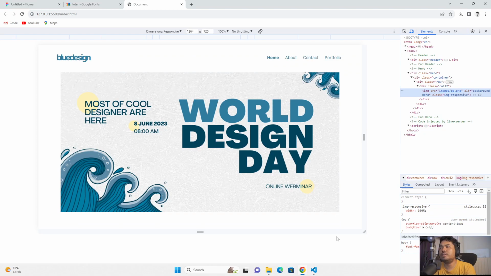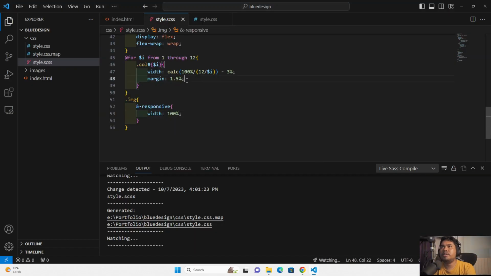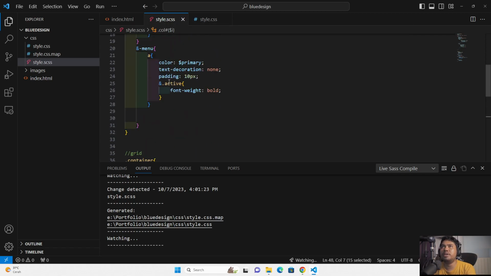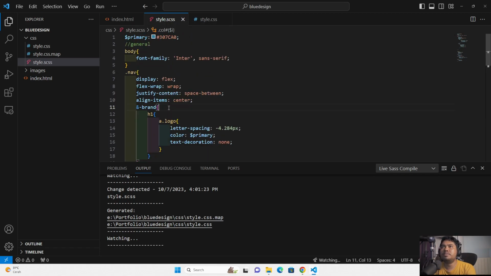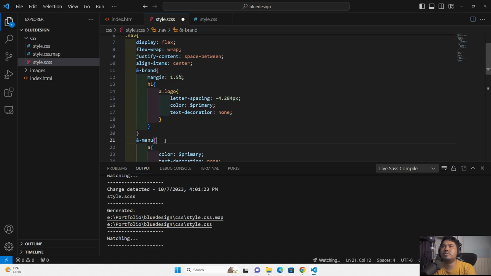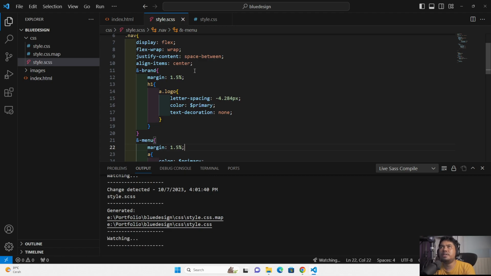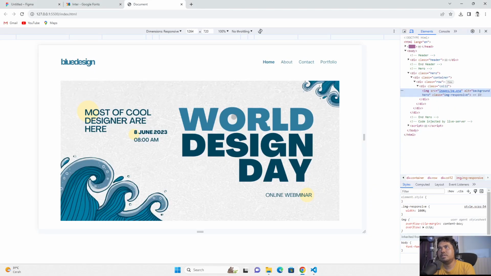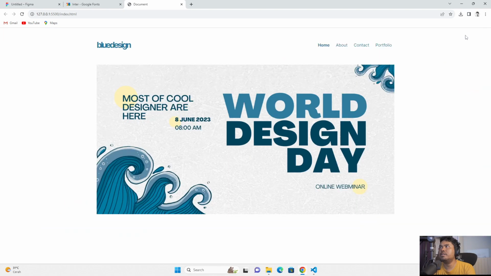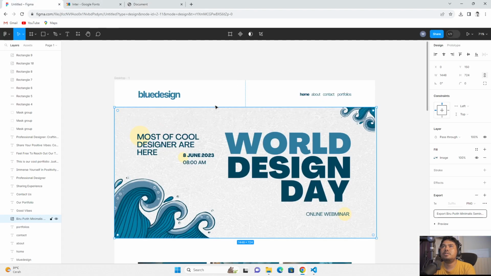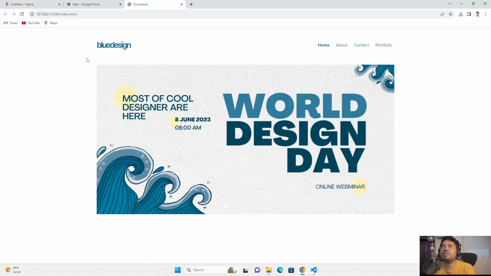Okay, remember that we are trying to create a margin here on the column, so to make it the same space on the nav brand, also the nav menu, I'm trying to create margin also for the nav brand and nav menu. So now it's nice, header and also hero here. So you see that we are done with header and also the hero.